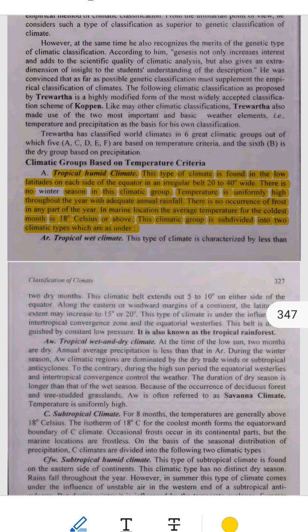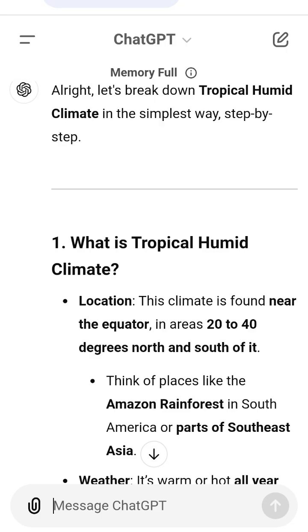B, tropical monsoon climate. Example, Mumbai, India. This climate has a very rainy season, the monsoon, and a dry season. During the rainy season, it can rain a lot, but during the dry season, it might not rain for months. Temperature: it's still warm all year, but the amount of rain changes with the season. Plants: there are lots of plants, but they have to survive both wet and dry periods.